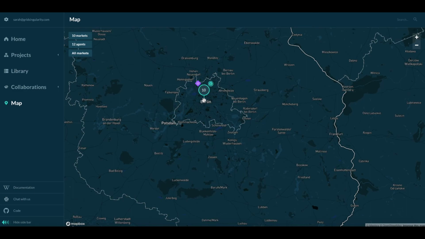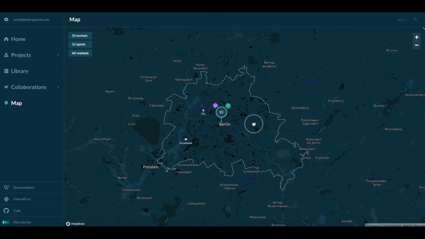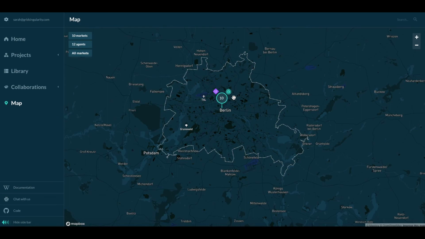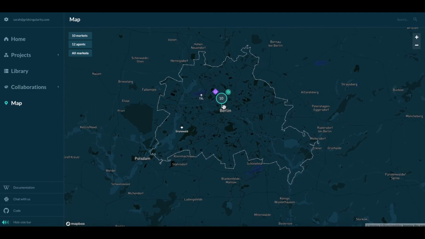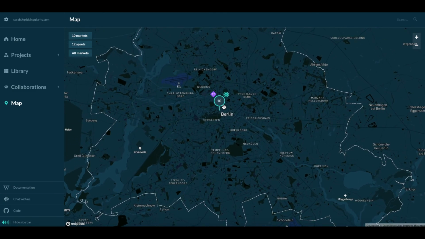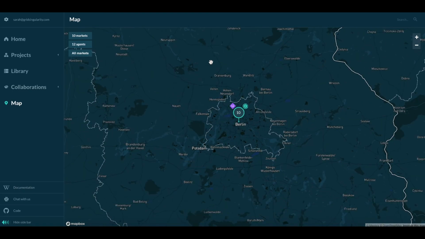This location is calculated by taking an average of all of the coordinates in my simulation. So it doesn't really show a particular location. It's just an average of all the markets there. So it protects a lot of privacy in the simulation setup.